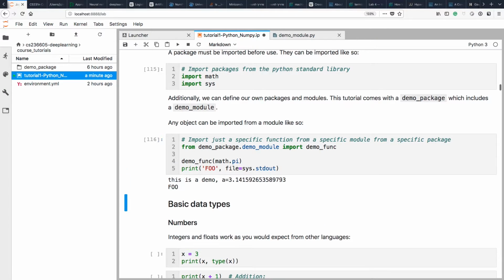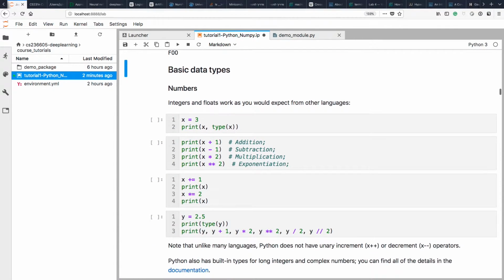Okay, and here I'm gonna call it. Here for example I used my math package and my sys package. Unless you specify a specific name, as you're going to see later with Numpy, you need to be very explicit about every object you use from the package. Okay, so this is basic standard stuff.